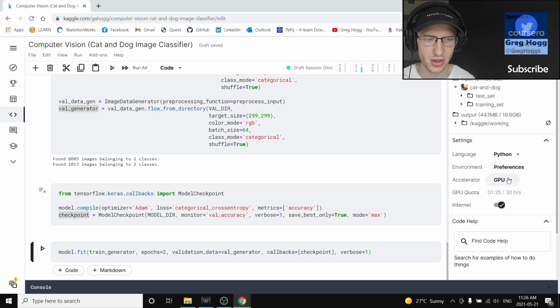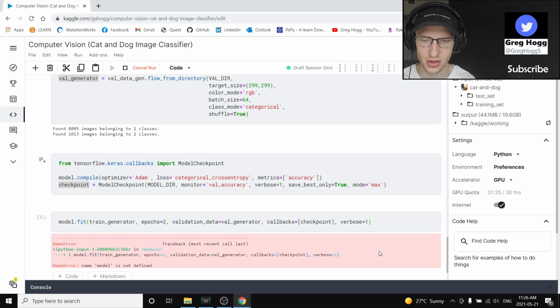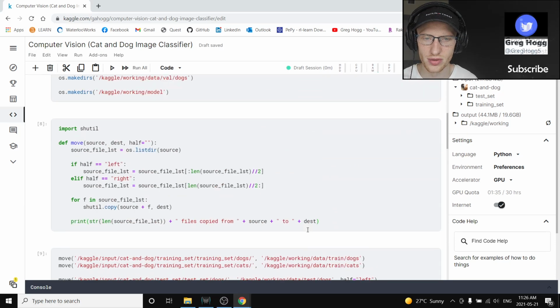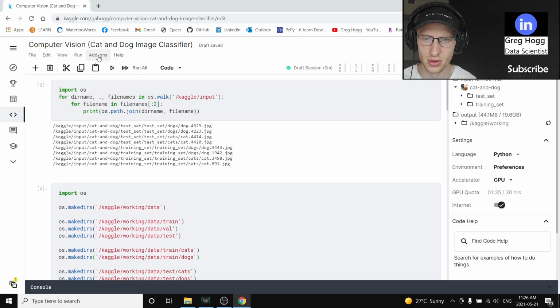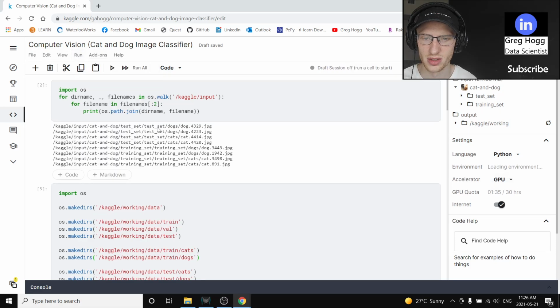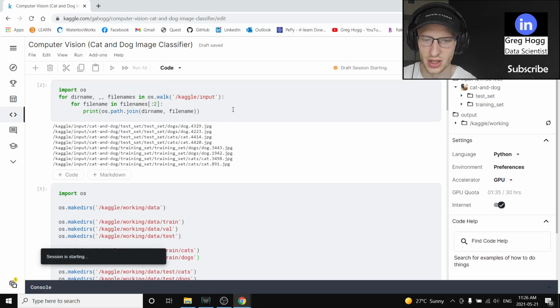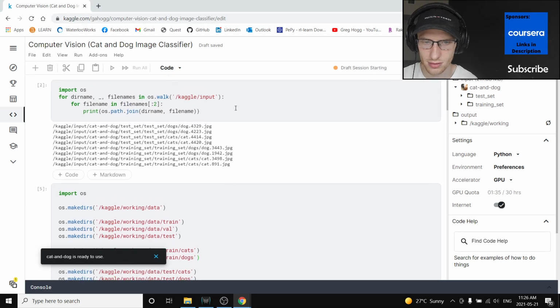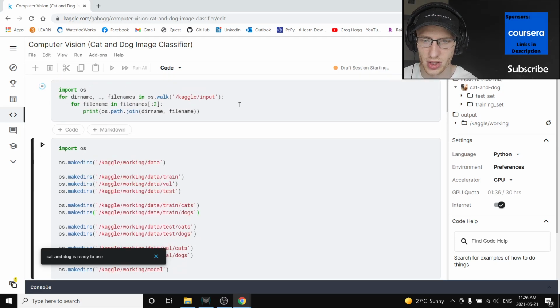Okay, so we have a GPU now, and I think this is still going to work. Model's not defined. No, it's not. Okay, so we actually need to run all of this again. So I am just going to go into run, factory reset, because I want to be able to do all of this stuff again, including the file structure, just to show you that it's all going to work from scratch. It says it's ready to use. I don't quite believe it yet.